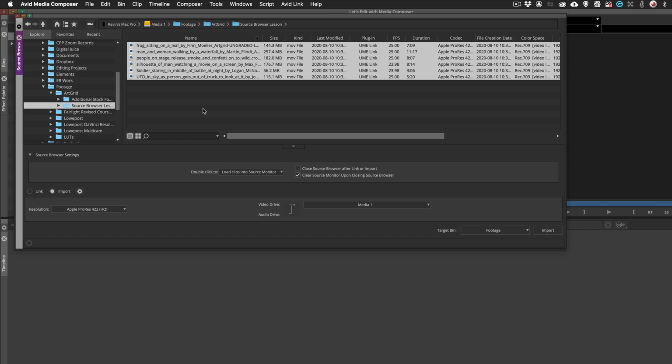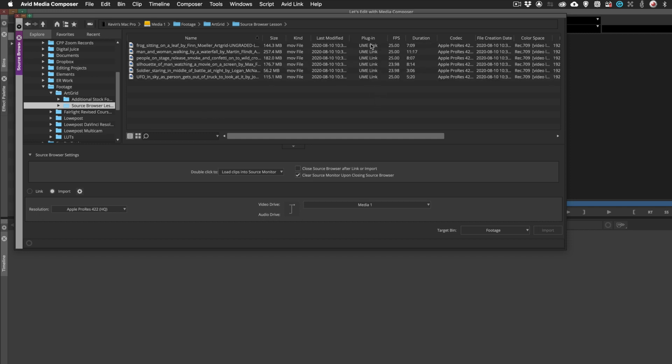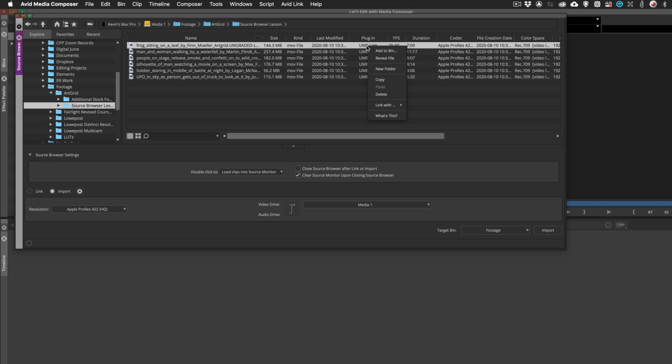Now, you might not even know that you can actually tell Media Composer what plugin you want to use by right-clicking on the clip and coming down and saying link with. You'll see you can link with the Universal Media Engine, you can link with QuickTime, or you can auto-detect. So I could actually come down and say link with QuickTime, and you'll see that this is now going to be brought in using the QuickTime plugin.